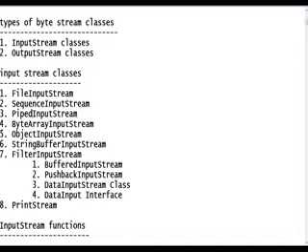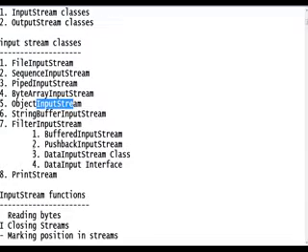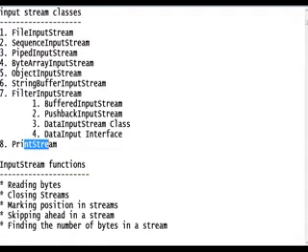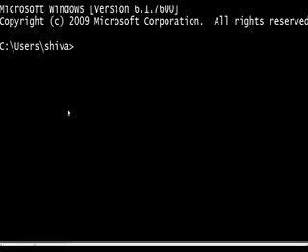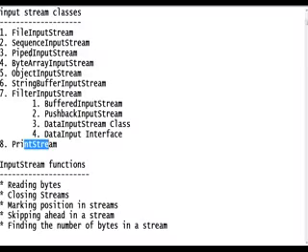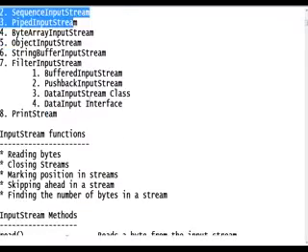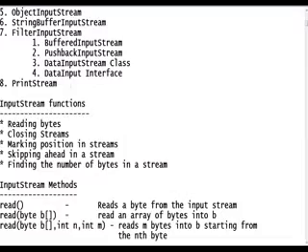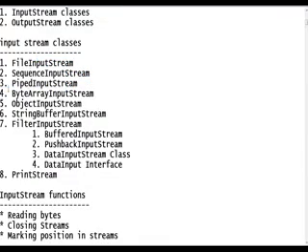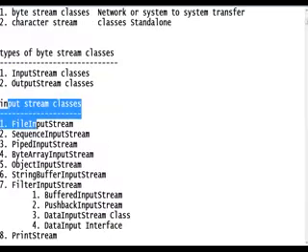Byte array input stream, object input stream, right? We have many classes, print stream classes, and in the same way output stream classes also: file output stream class, sequence output stream class. We have different classes, right? Now, what is the use of these classes? File input stream and file output stream classes we will discuss, using this input stream class and output stream class.